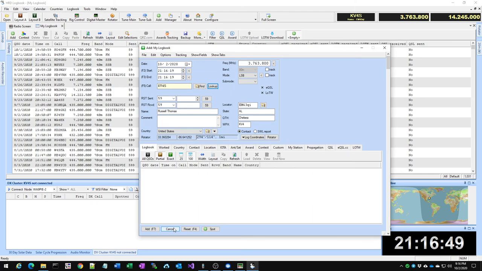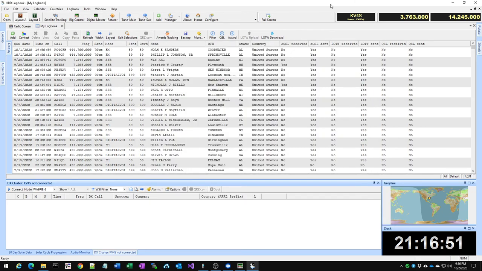But anyway, that's a good way to integrate if you're sitting at your desktop running Remote Hams and HRD. This ought to speed your logging up significantly.